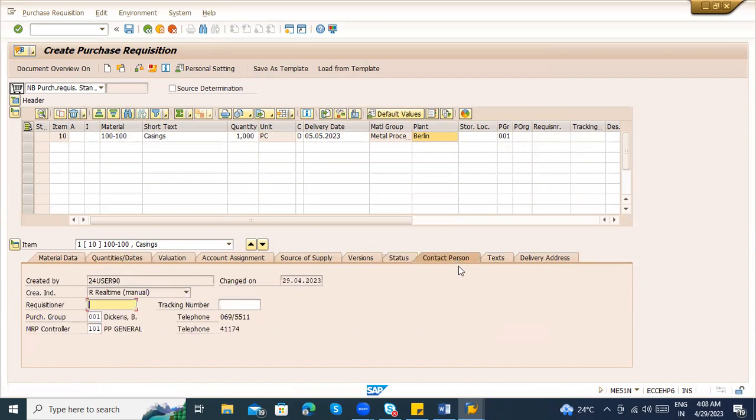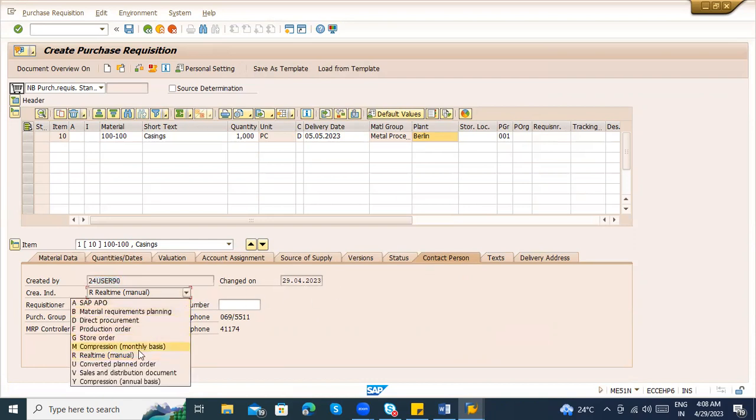And coming to contact persons, you can see who created it. Your name will come, your user ID will come, and the date, like 29th. How are you creating it? I just said that you can create automatically or manually. There are so many ways we can create. So we are creating manually now.